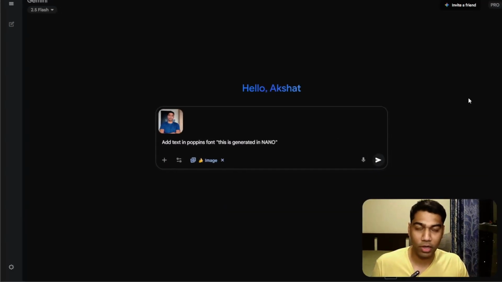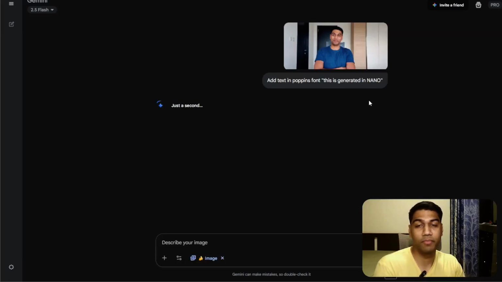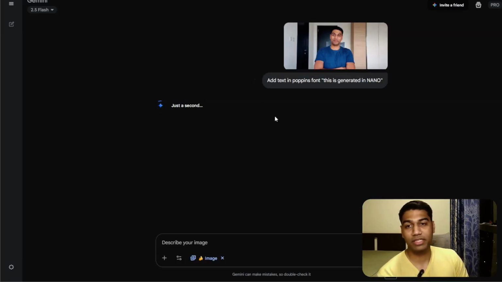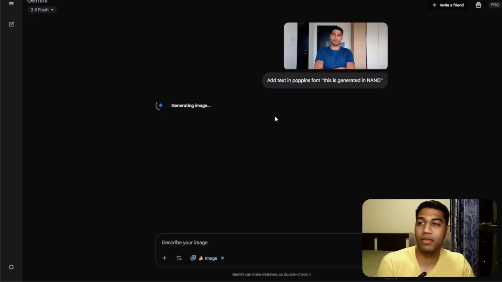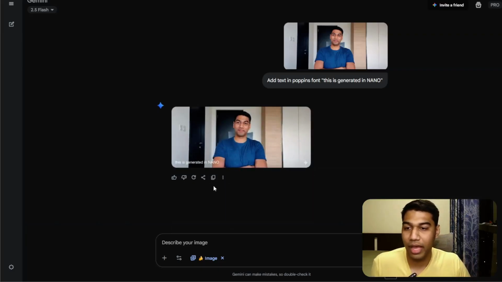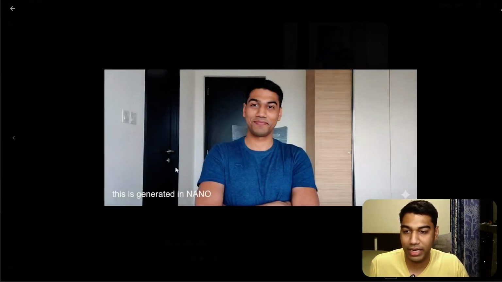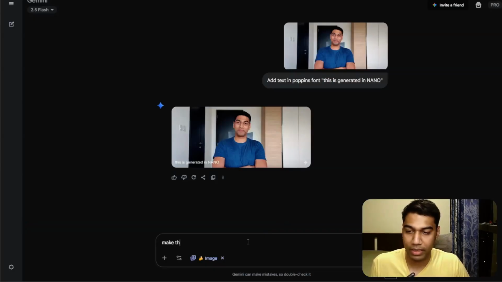One more thing that I really wanted to show you with Nano is that it has really got good at text generation. So if I just take the image and say add text in Poppins font that this is generated in Nano, I'm not sure if the font will come out really well, like it probably hits and misses. But the point is that it's got really good at character consistency and text. So as you can see, it has kept it here. This is generated in Nano, and I can say make the text large and convert this into a YT thumbnail.